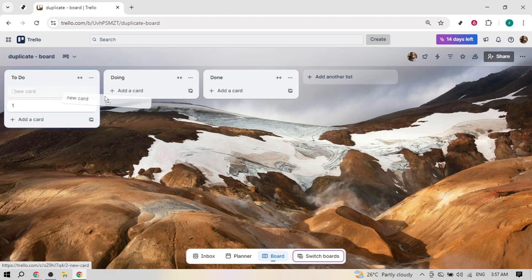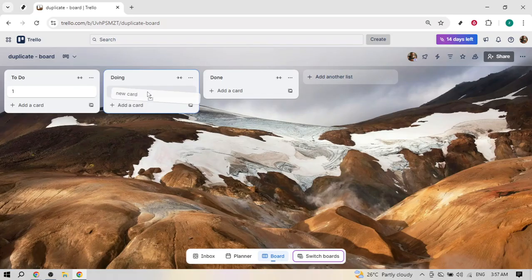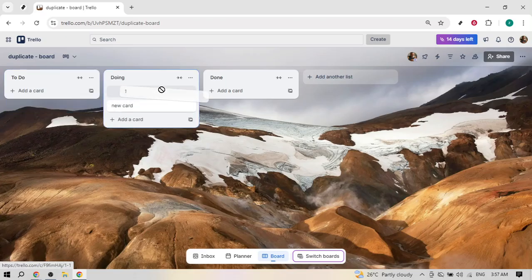To move it to another list, slide your cursor over to that column. As you move, you'll notice a placeholder line showing exactly where the card will land. Release the mouse to drop it into position.